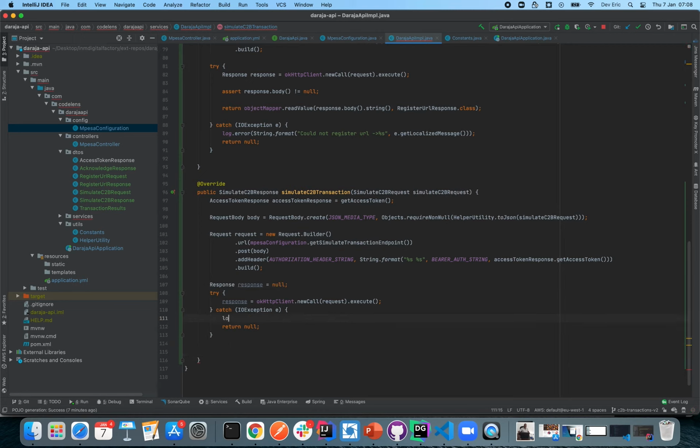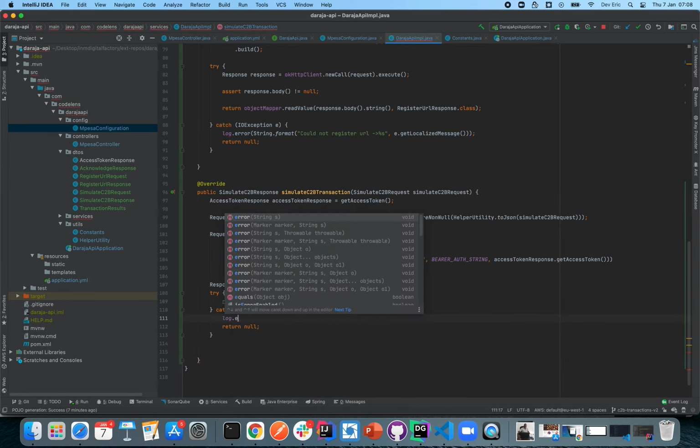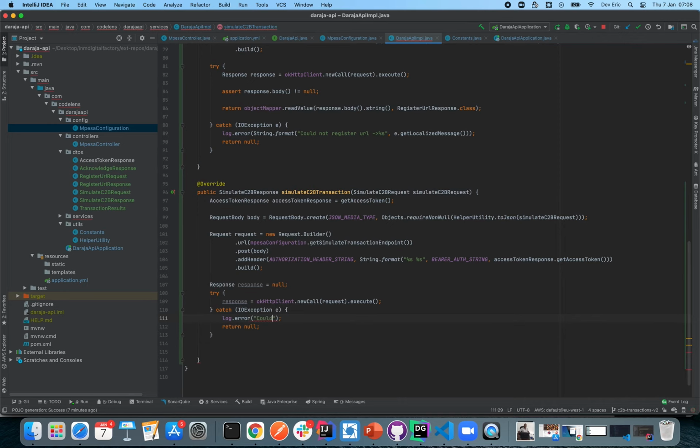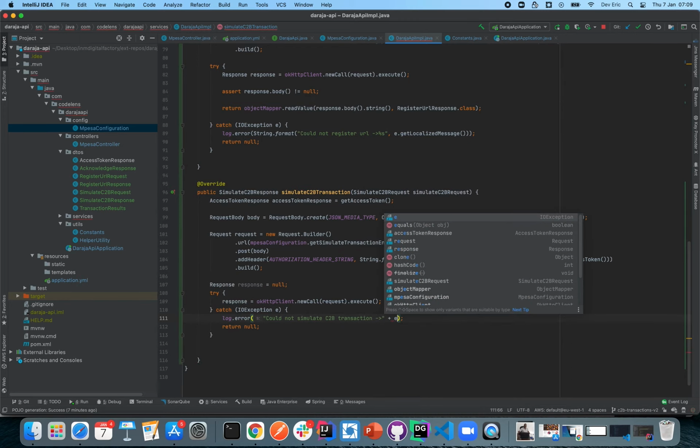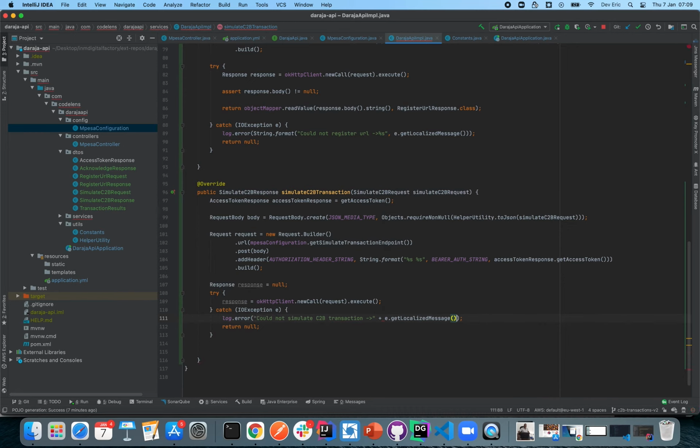So then we can say simple log, not simulate C2B transaction. We can just print that error that we're getting. For simplicity, I'm going to use that. So we have our response. This now, our set is going to go to none.